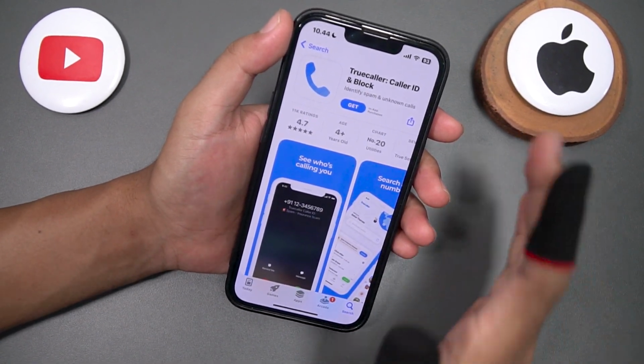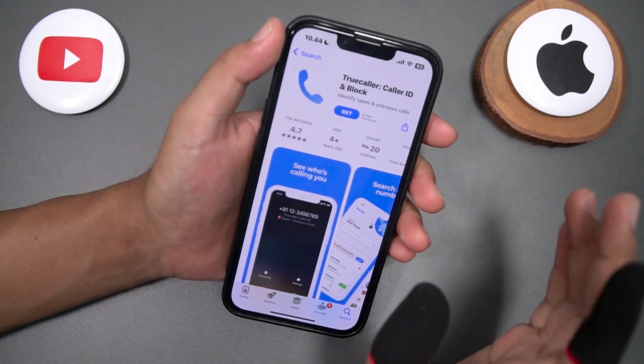And that's it. You now know how to block spam calls on your iPhone.